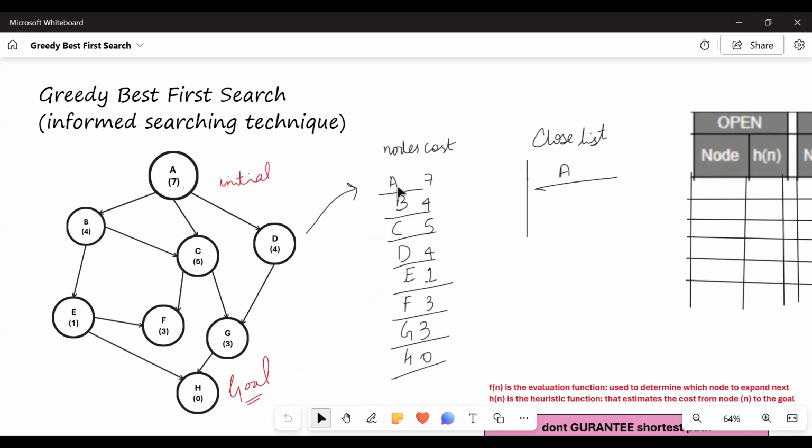This information is in the form of heuristic cost, or it is in the form of actual cost. Actual cost means the distance between nodes, and heuristic cost means the estimated cost from our initial node till our goal node. Also, it uses an evaluation function. Evaluation function means what will be the next node that will be selected. It's based on some evaluation function.